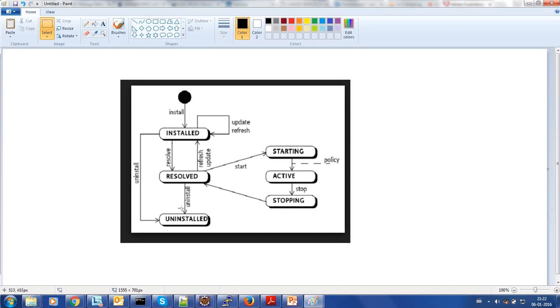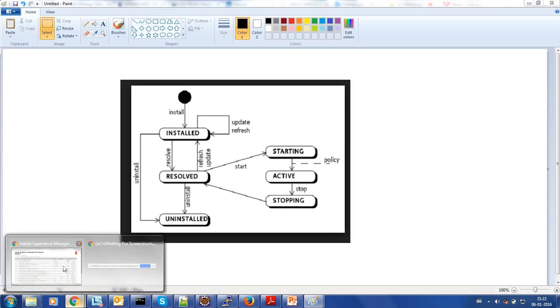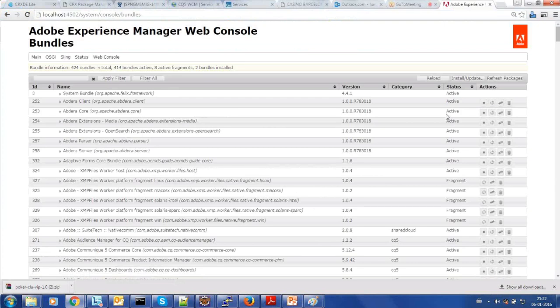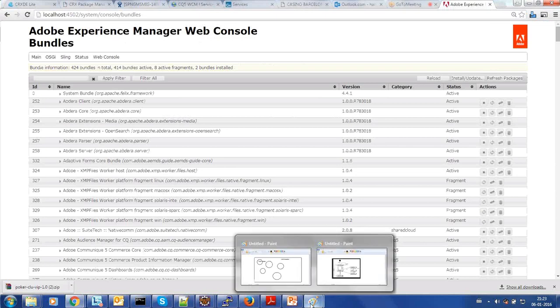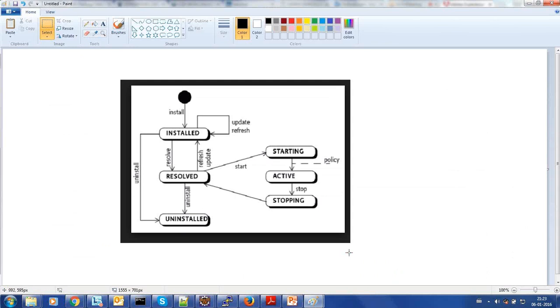From the resolved mode itself, without moving to active mode, you can delete it. For example, assume that just now I have uploaded this bundle. What is this? Abdera client. Just stop it, delete it. Means just now uploaded, things are resolved. Without moving to active state, just delete it. It's your choice. If you don't want that to be deployed in a container, just delete it. I hope you understood, you guys have understood about this OSGi bundle life cycle.